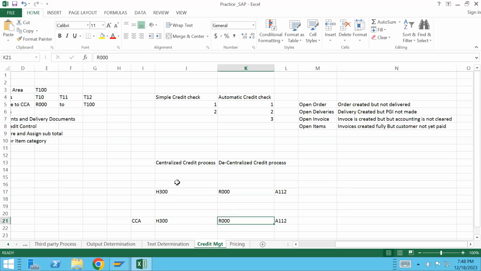Clear? Yes, sir. So in our case, we are using decentralized. I am going to create my own, you are going to create your own, and Prashant is going to create his own credit control area. Make a note from the interview point of view. They may ask what is a centralized credit process and a decentralized credit process, and tell what your client is using.